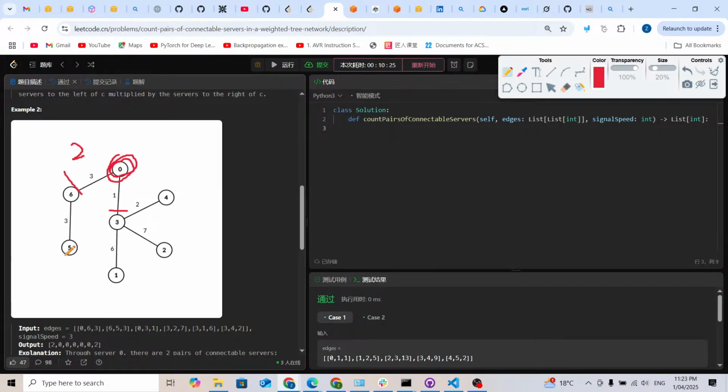So it's going to be node 6 and 5. From 0 to the right side, we're going to check this node 3, it is not valid, and then we're going to continue. This 4, it is valid. This means we find 1, and we're going to continue to find this node 2, it is not valid because 1 plus 7, it is 8. And this 1, it is not valid because 6 plus 1, it is 7. 7 modulo 3, it's going to be 1 instead of 0.